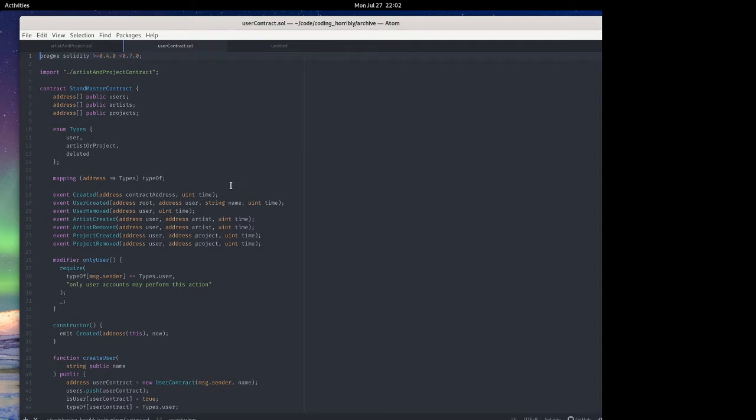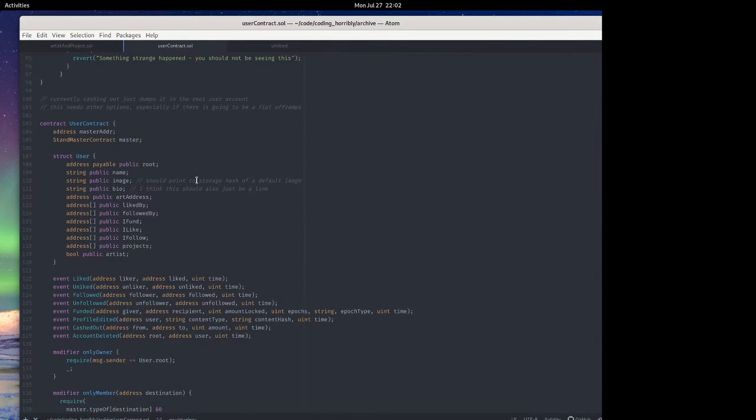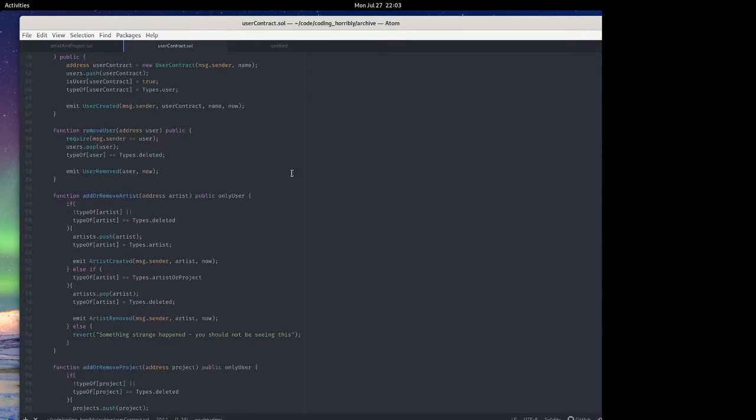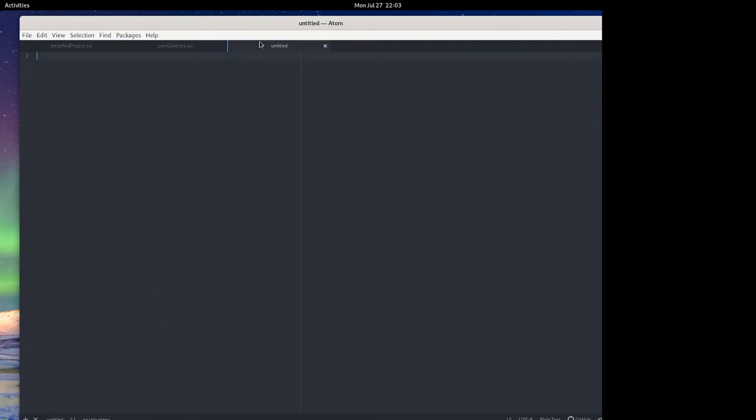Okay, so you see this here is called the user contract. It's going to handle some user logic. I tried writing two contracts on the same script. I don't think that's a good idea. Like, you see contract, user contract here, and then you see stand master over here. So we're going to work on stand master first.